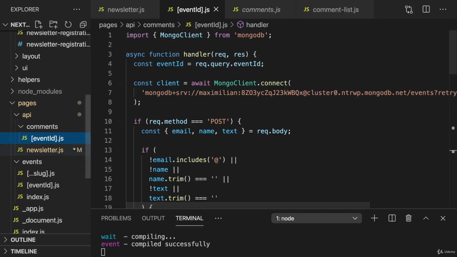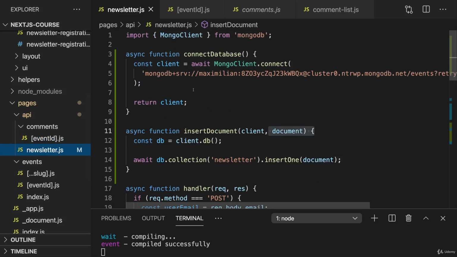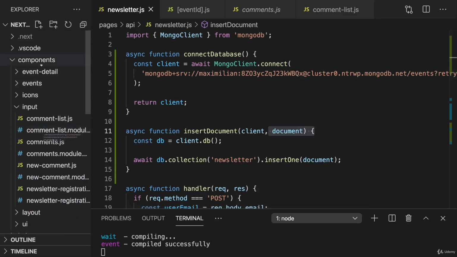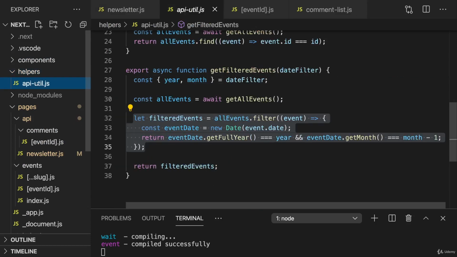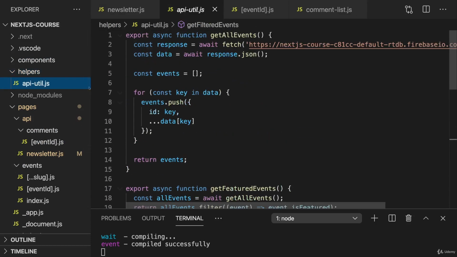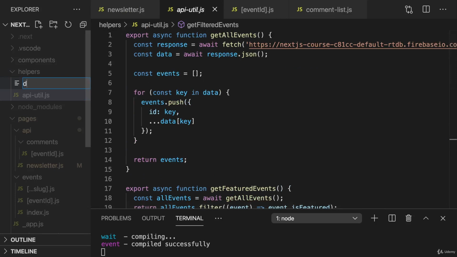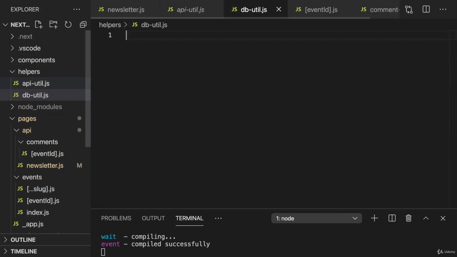There we can do something similar. We can create separate functions for connecting and inserting, and since we would be reusing the same logic, we might want to go for some helper functions instead. We got that helpers folder anyways with some API utilities, and there we can add a dbutil.js file to set up our database utility functions.